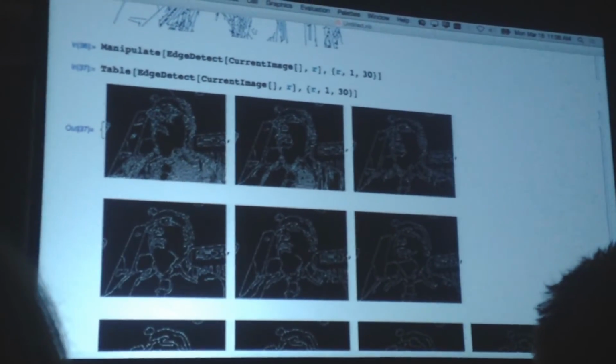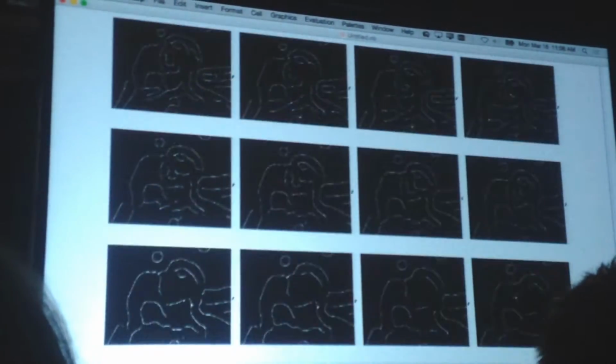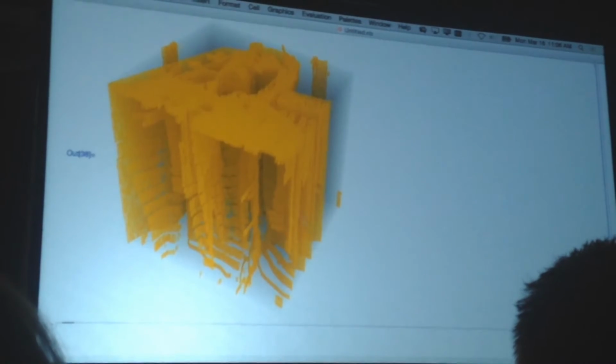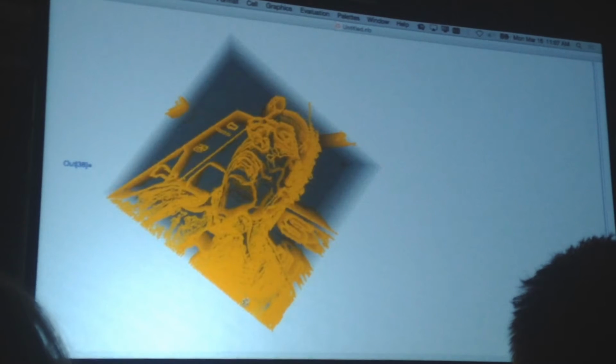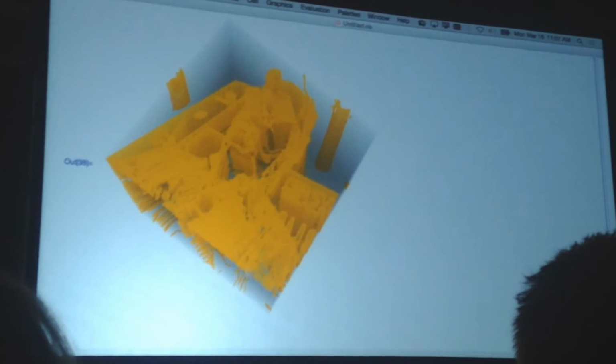Well, maybe let's do something different here. Let's get just a table of a bunch of results from different levels of edginess in that picture. Okay, so there we go. And now, for example, we can say, let's take all of those images and stack them up and make a 3D image. So there we have that. And now we can move around here. Oh, somewhere there I am.